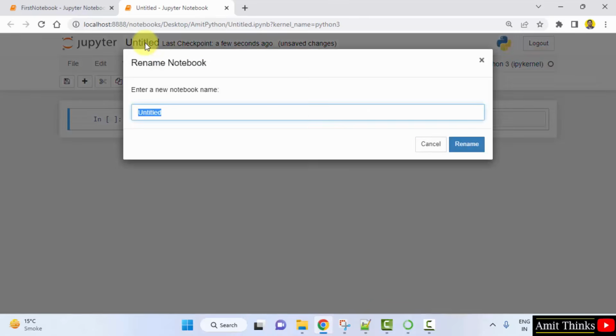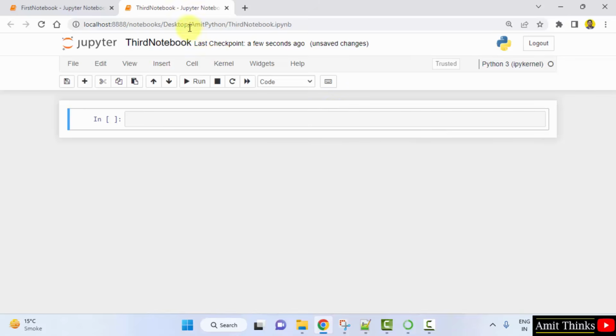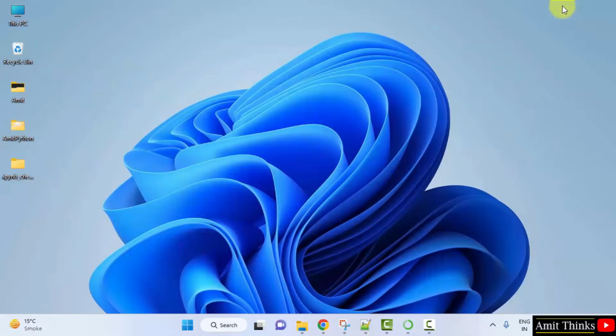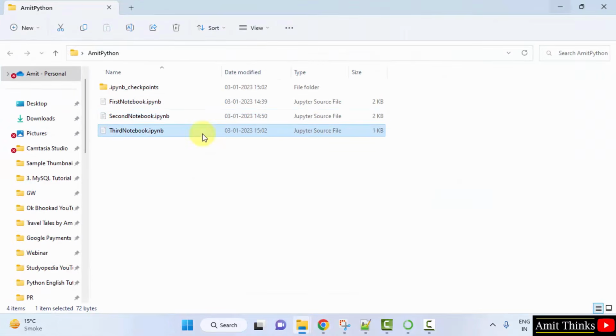Let's name it third notebook and click on rename. Now it is under our desktop folder, Amit Python folder. You can check. Here it is, Amit Python folder on the desktop. And here is our third notebook file.